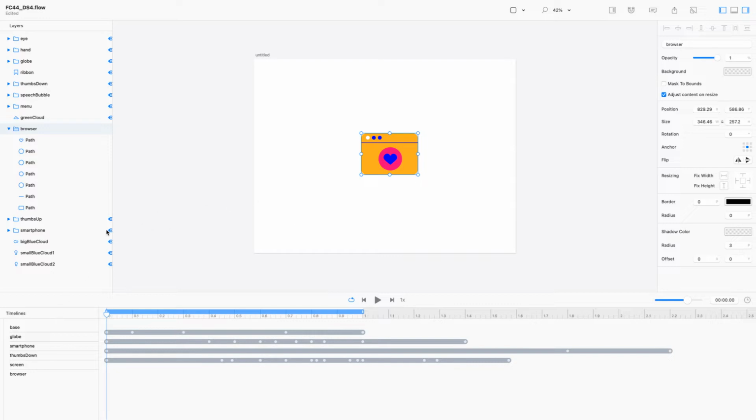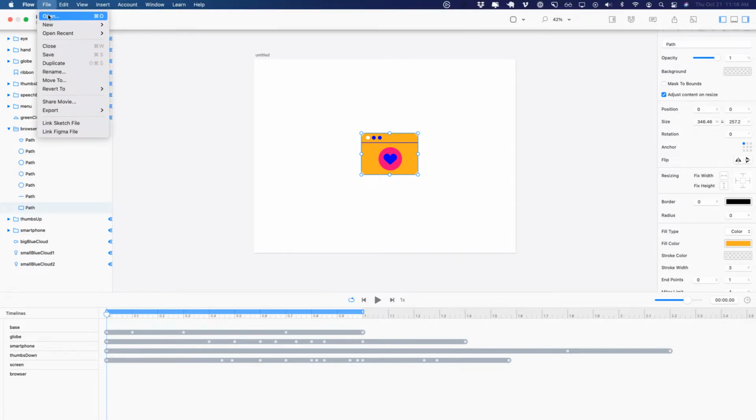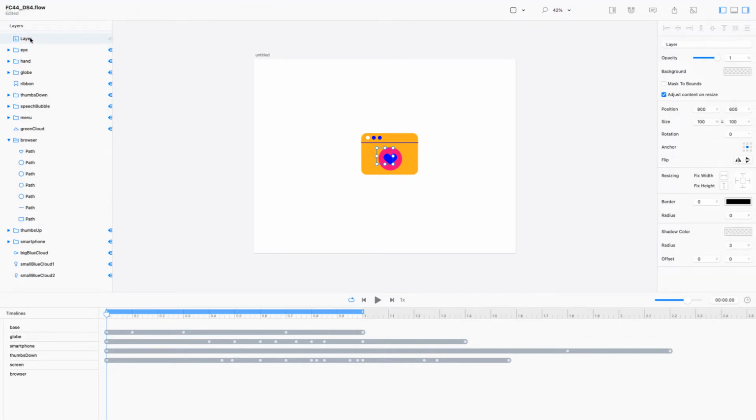Okay, so I split this up. First, I took that path. I don't want to have this be a path, actually. So what I'm going to do is I'm going to insert a layer. I'm going to call that layer the background. And I'm going to drop that into the browser group. Okay, so that layer is right there.